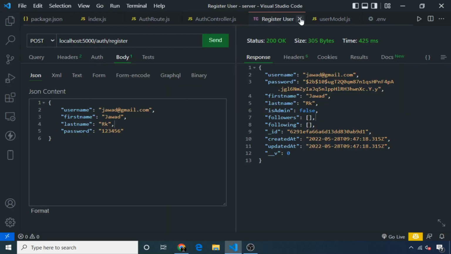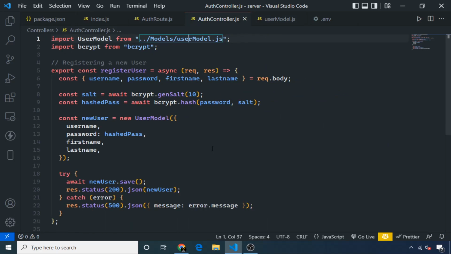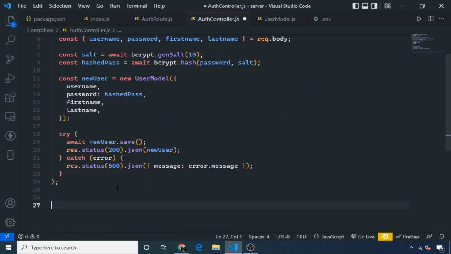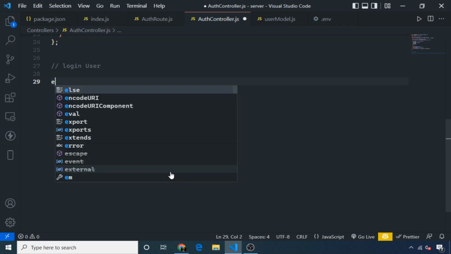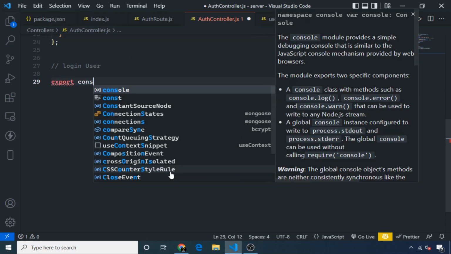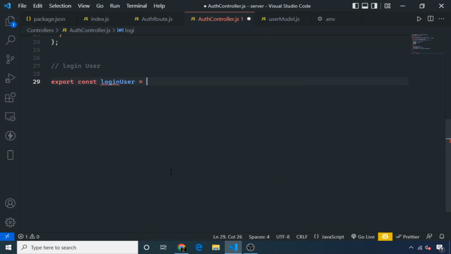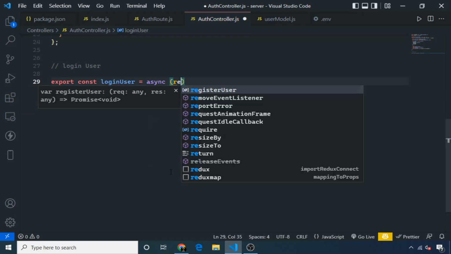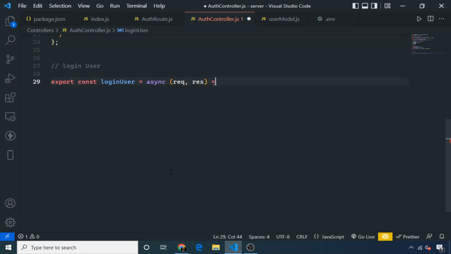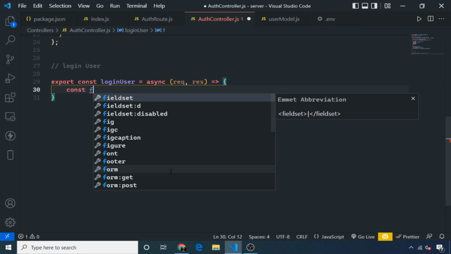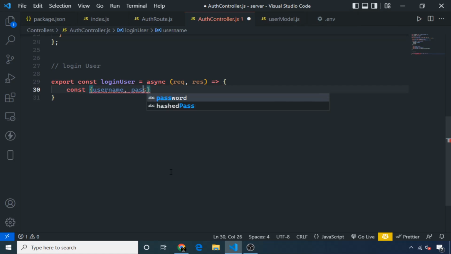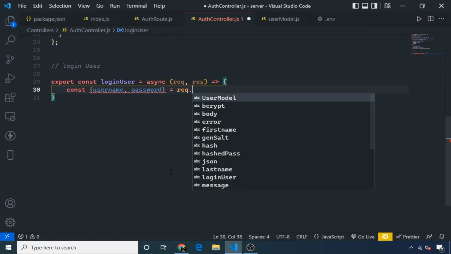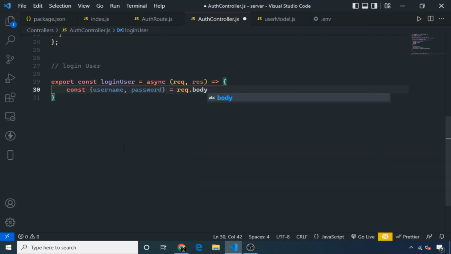So what I will do, just close this request, and in the authentication controllers, just below the register controller, I am making a controller with the name loginUser. Okay, here I will write again export const loginUser, and it will be an async function with the request and response parameters. And here, first of all, I will destructure the username and the password from the body of our request. It's very simple. Let's make the text bigger.